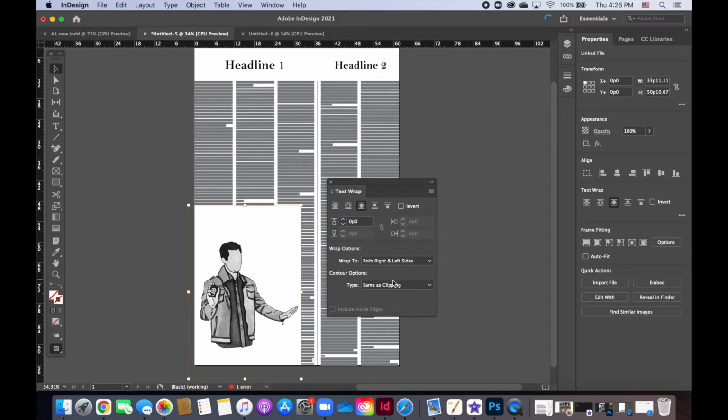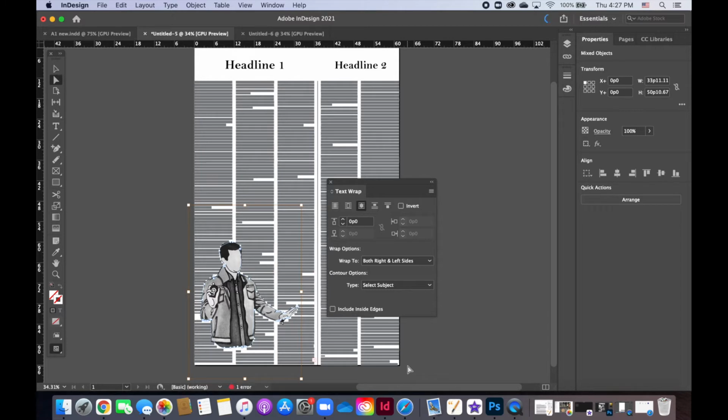How are we going to fix this? We're going to go down to Contour Types and hit Select Subject. This is some InDesign magic right here. It automatically detects the edges and selects it for you. Select Subject doesn't always work. I think Alpha Channel tends to work well too. I'm not really clear on what the difference is, but I think they're both good, and if one doesn't work, you can always try the other.